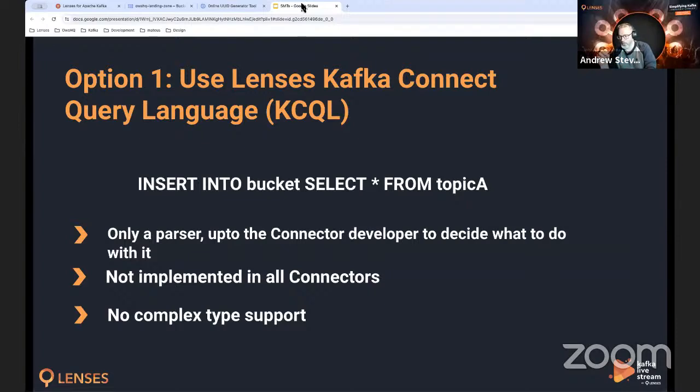Now, remember it's just a parser, so each connector has to then take that information and decide what it's going to do. So it's not implemented in all the connectors, not even implemented in all of the Lenses connectors. But it does have some support for cherry picking some fields, but there's no support for complex types. So it does its job, but in some cases it's also a bit limiting.